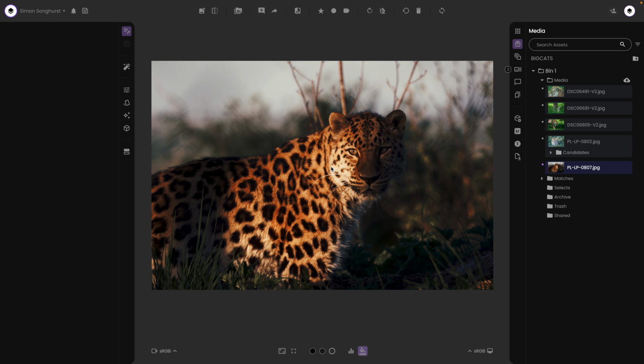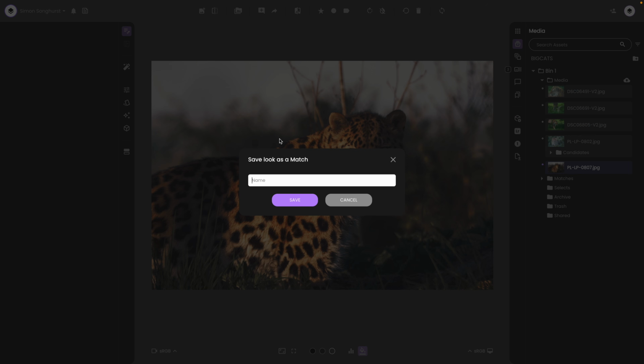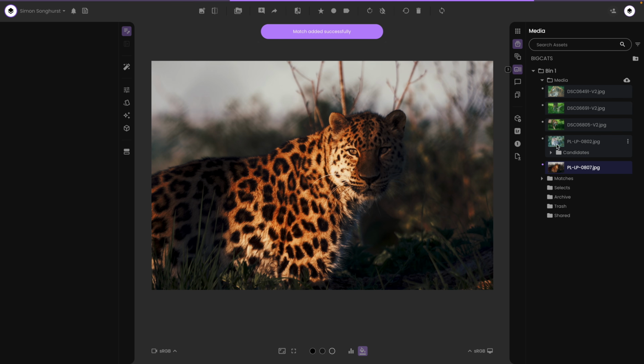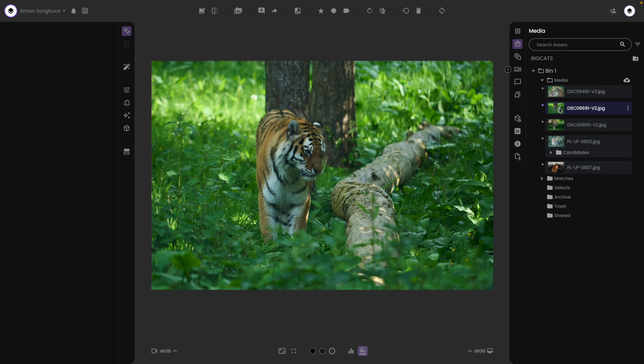What I want to do is save it as a match, and that means I can then pick it as the color match for an image that I want to work on. So we go up to the top here, save look as match, and we're going to type in and save that, and then go back to the picture that you've imported that you want to work on. So this is the picture I imported, if you remember, and then we can now build out our grade.